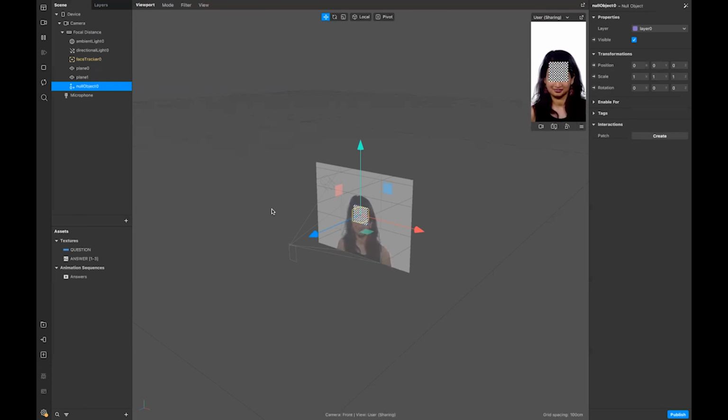Null objects basically allow you to organize your objects within the scene. So now I want you guys to make both planes the child of the null object. So if you just drag them onto the null object, now they are children of the null object. Now I want you guys to make the null object the child of the face tracker. So now the planes are children of the null object, and the null object is a child of the face tracker.